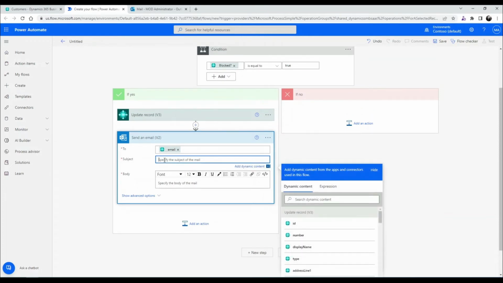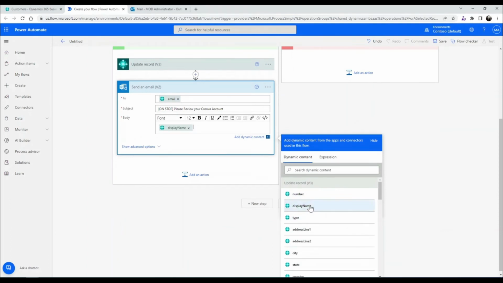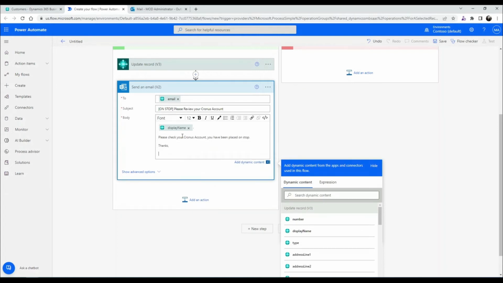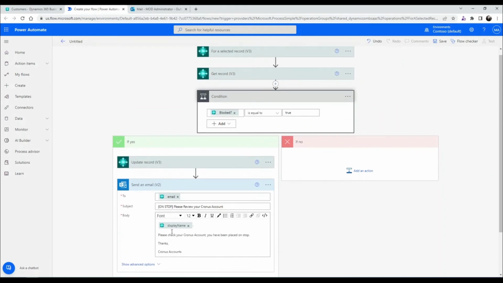And in here, I can tell them that they are placed on stop. On stop. Your Chronos account. And the body, let's use display name, which will be customer name. And I'll say, please check your Chronos account. Okay, it's just a normal email. That's the end of my flow on the left hand side.